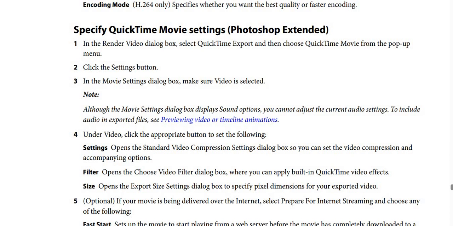And what about specify QuickTime movie setting? How to specify QuickTime movie setting? We have steps. Step number one. In the render video dialog box, you should select QuickTime export and then choose QuickTime movie from the pop-up menu. Step number 2. Click the setting button. Step number 3. In the movie setting dialog box, make sure video is selected.